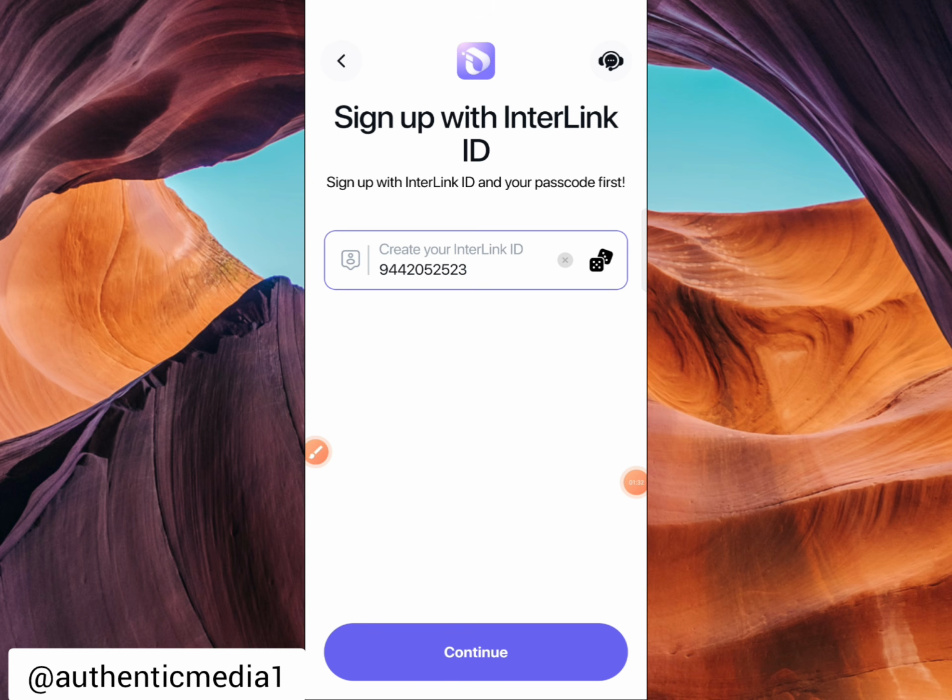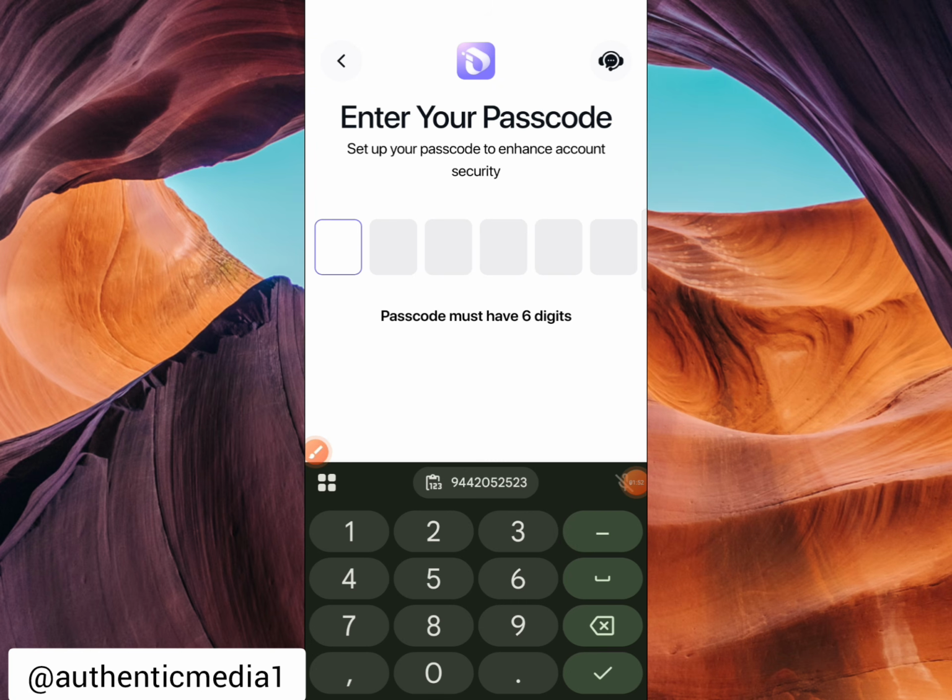So all you have to do is long press the code and copy it. You can see select all, copy it and save it somewhere that you're not going to forget, because this is your ID. You guys can see your InterLink ID. If you miss it, you have already missed your account. After doing that, the next thing is to hit continue. Then they say you should enter your passcode. You are requested to create a 6-digit passcode that you know you are not going to forget.